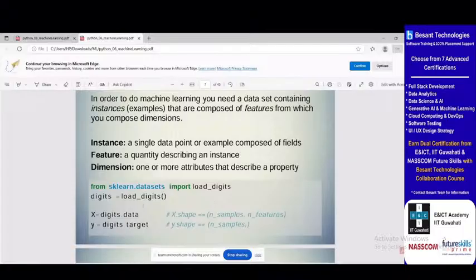Whenever you start a project, you should know what is the shape of your data set. Your data set can be a CSV file or a data frame, anything it can be. Always remember you have to import load_digits. This is a method by which you can know your target and what is the data. You should do all these things in your projects.